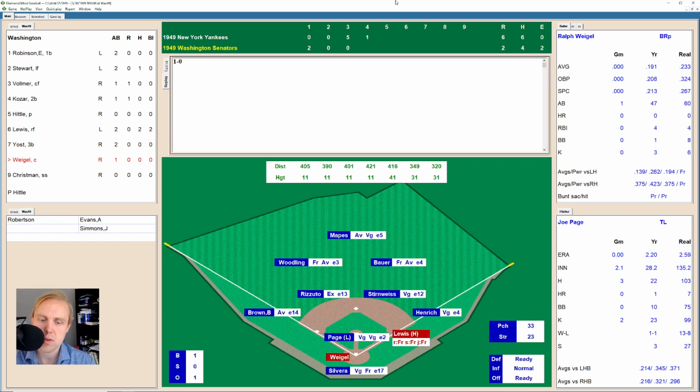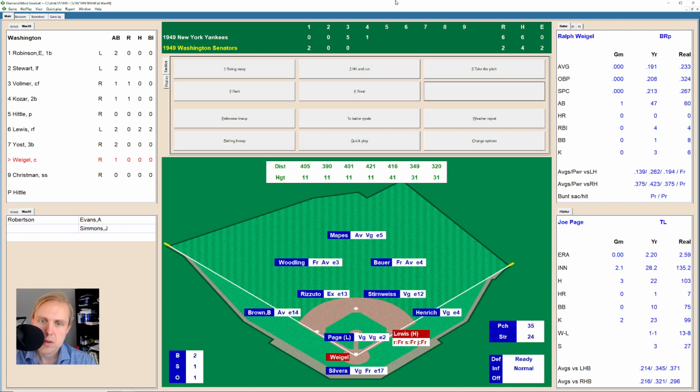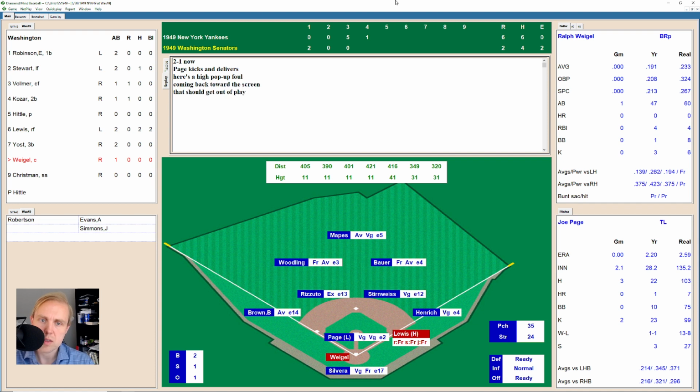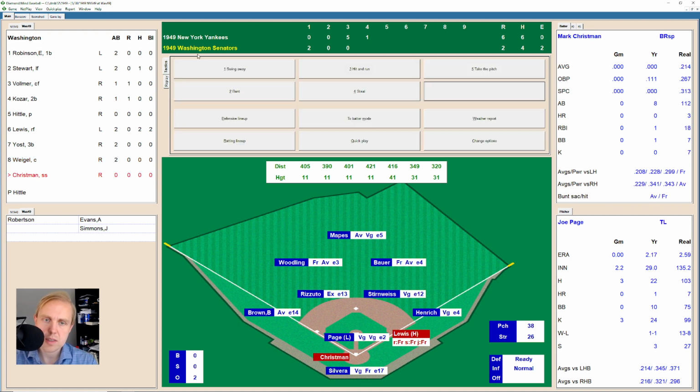Here is Ralph Weigel, takes a ball, and then another ball, 2-0 is the count on Ralph. There's a swing and a miss of the fastball. It's 2-1, and it's a pop-up, and it's out of play, 2-2. That's low. It's a full count now. There's a swing and a miss on that one for the out, and that's interesting.